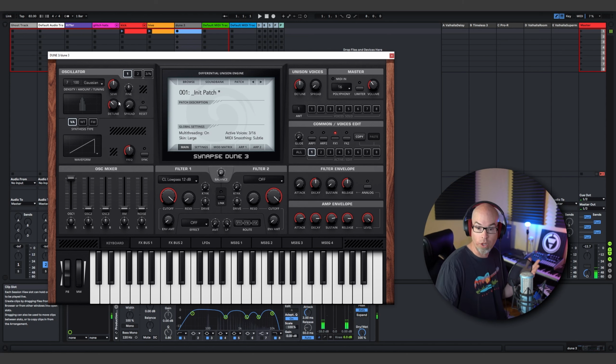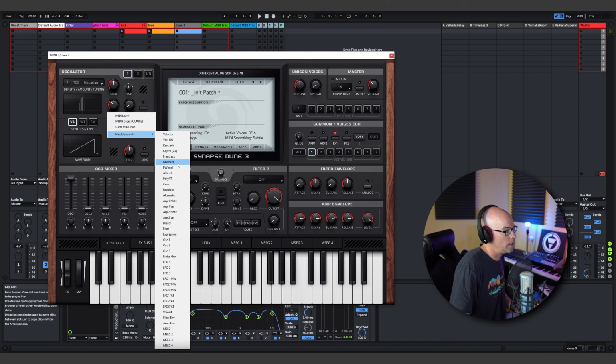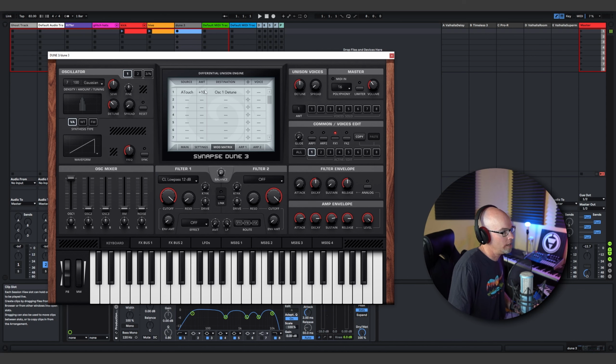Now, one way you could actually do that inside of your pad is by using Aftertouch. If you don't have a pressure sensitive keyboard, I'm gonna show you a way that you can kind of get by. But if you do, check this out, modulate with Aftertouch. And we're going to come over here to the mod matrix and give it, I don't know, let's say 20, right?